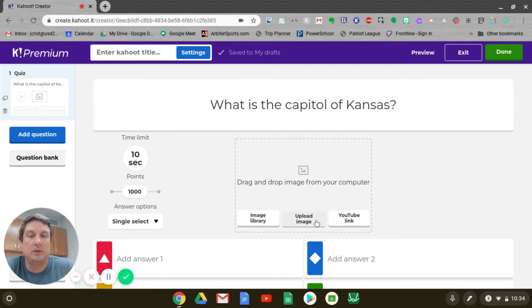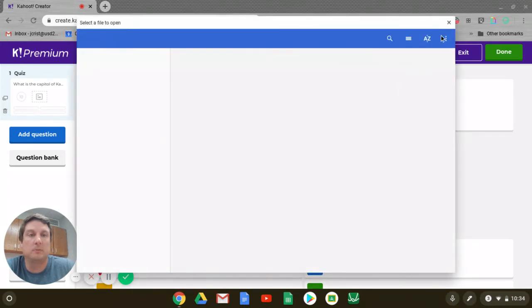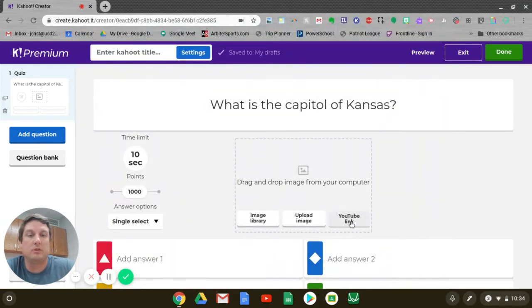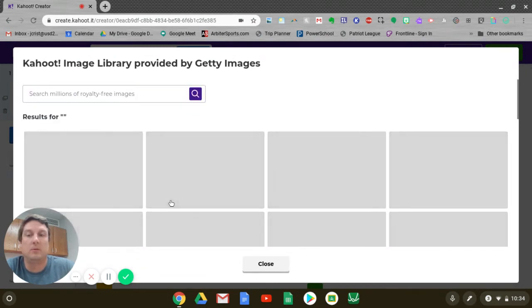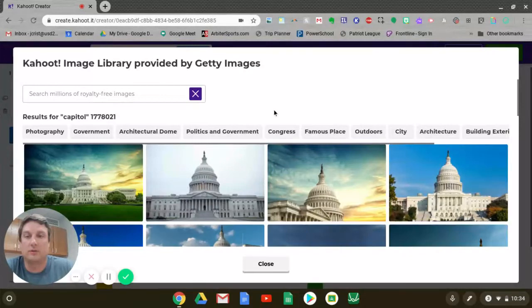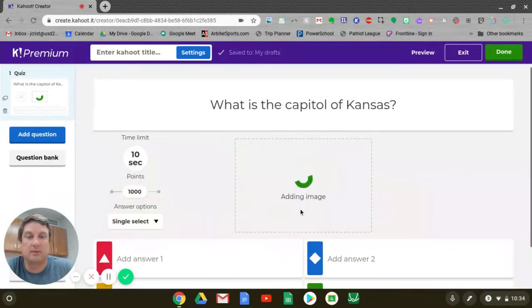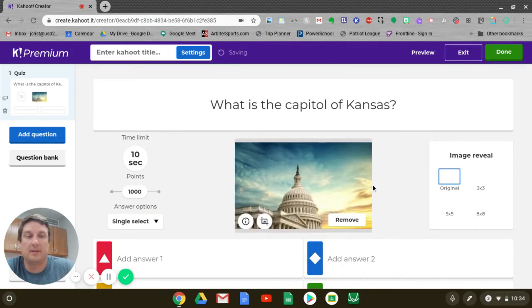There's also an image we can use here. You can upload an image from your computer, so you can take it from there. You can use a YouTube video. You can actually show a video inside of a question, or there's a pre-made image library. And so maybe we want to do, I'll just search for a suggested capital. Looks very nice. Let's say we're going to use this image. It'll automatically add the image there. You can also then do this image reveal option here.